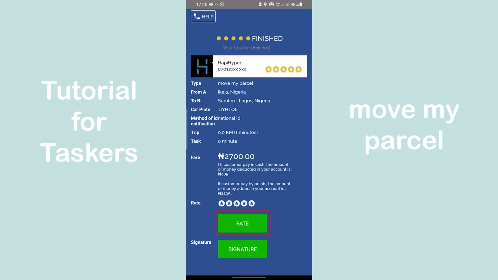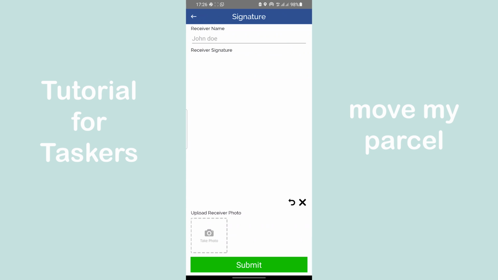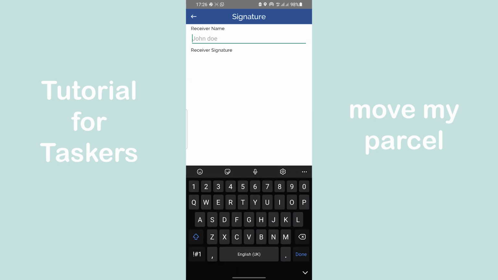Rate the user and tap Rate. Tap Signature for proof of delivery of item to receiver. Type in the name of the receiver of the item.